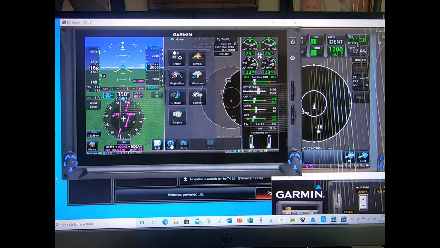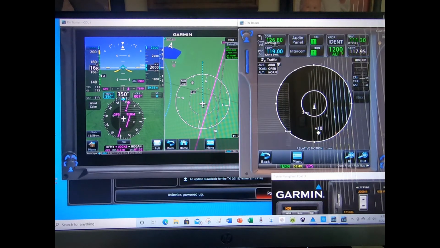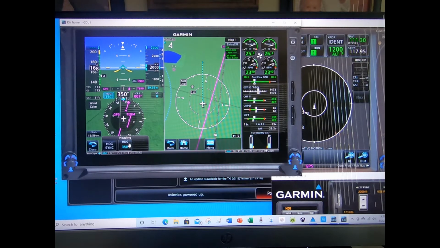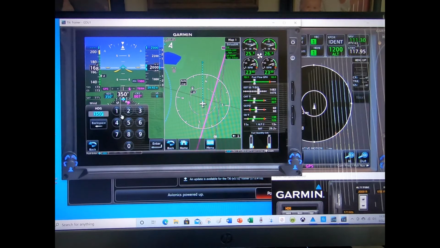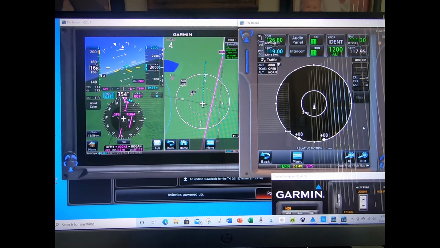So now we're going to go back to our course. So we see we've already flown through the course. So let's head our heading back to a course of about 15 degrees. 015, enter. So we'll get back on our course. And we're still at 2,000 feet.